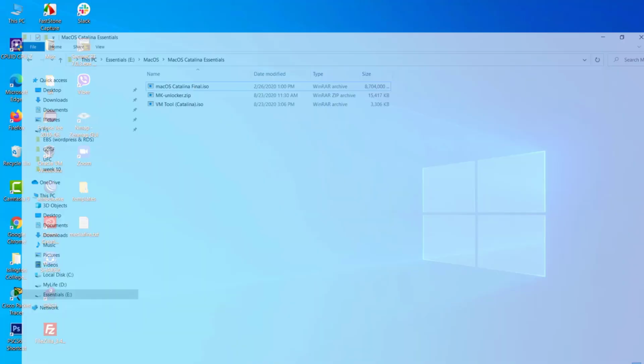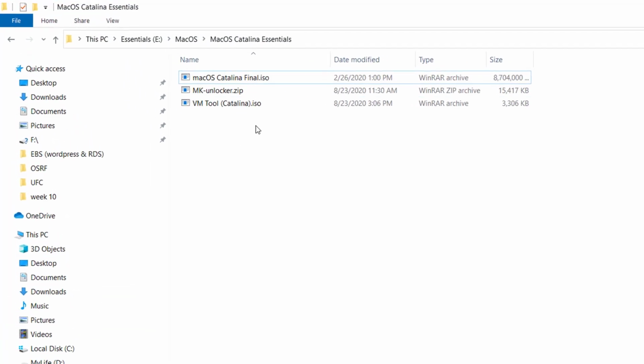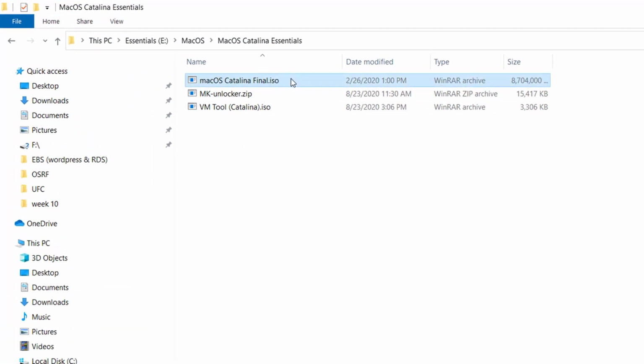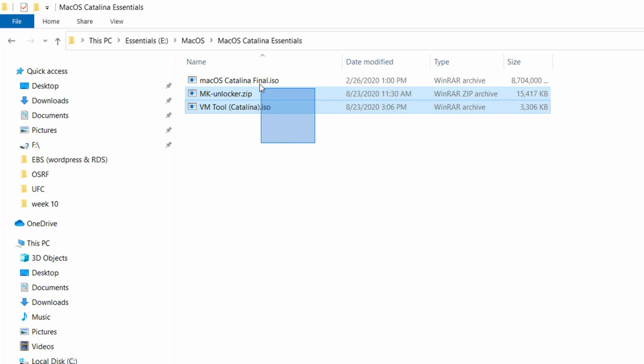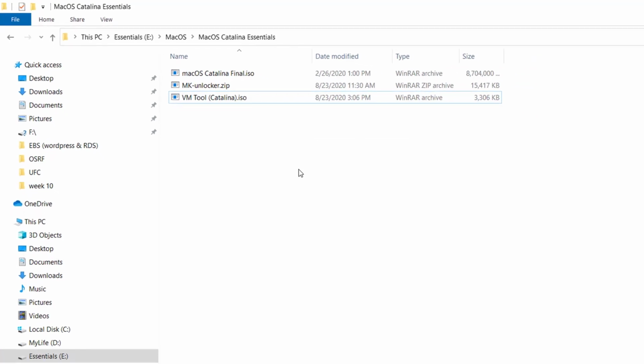So let's begin. Here in this folder, I have all the required tools: the ISO image file of macOS Catalina. At the time of recording this video, the latest version of macOS is Catalina, which is macOS 10.15. The VMware Unlocker for Mac, and then the VMware Tools to get the Mac full screen after installing it.